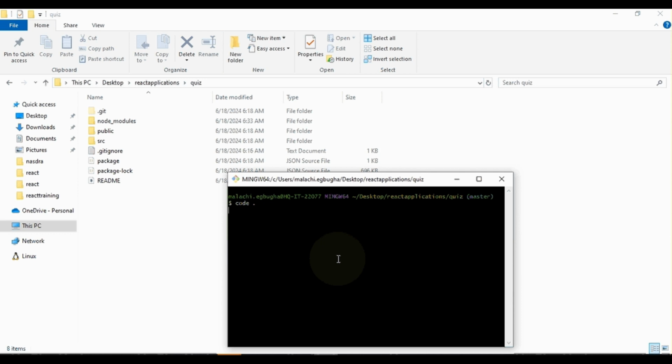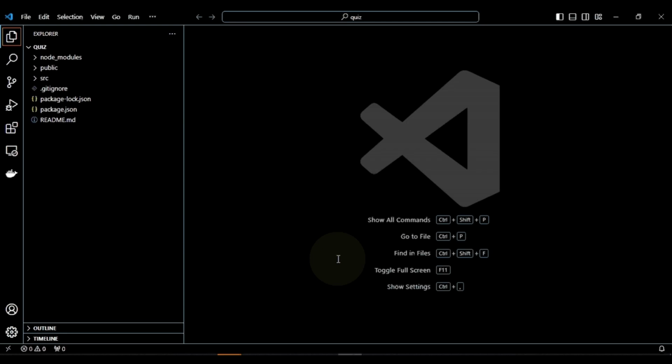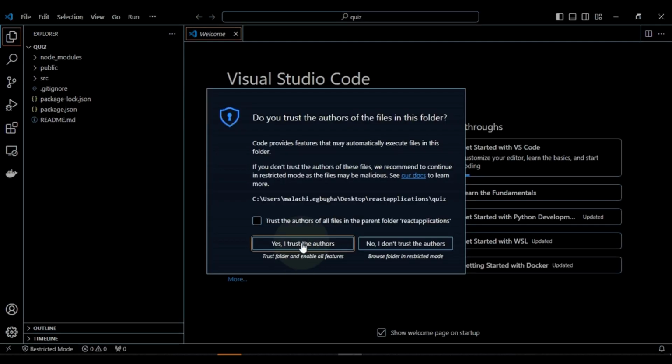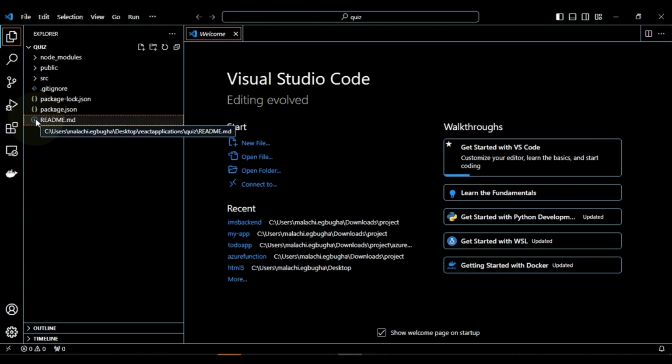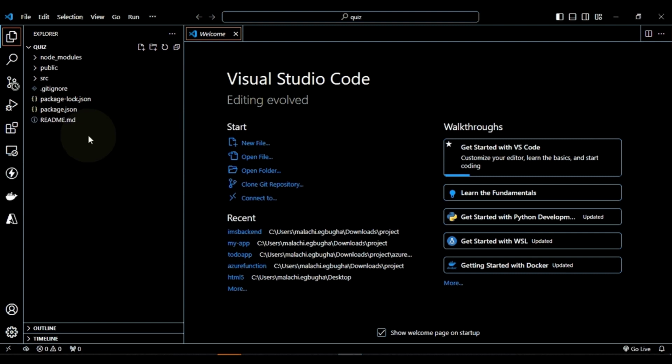Okay, so I'm going to open this project on VS Code, and then we're going to run through the project file and see what it is. So this is our project. It's open on VS Code. Let us run through each of these files and folders and see what they are.